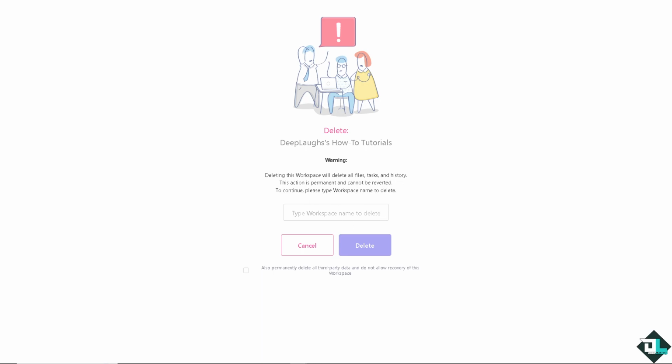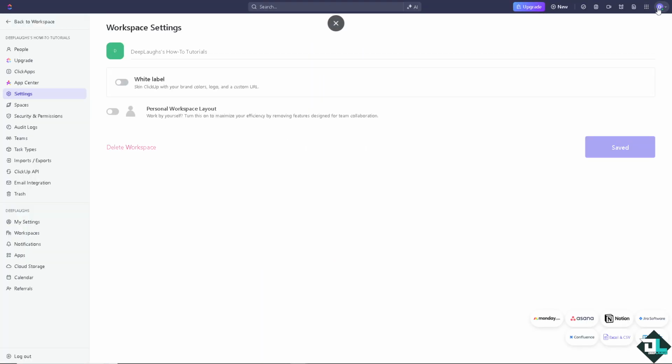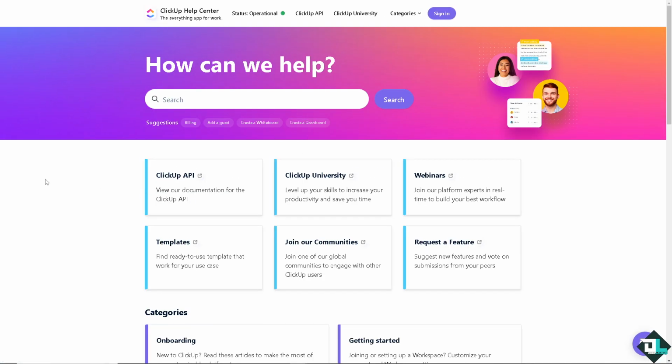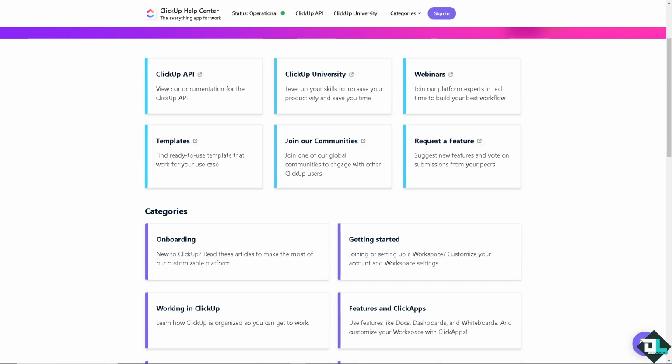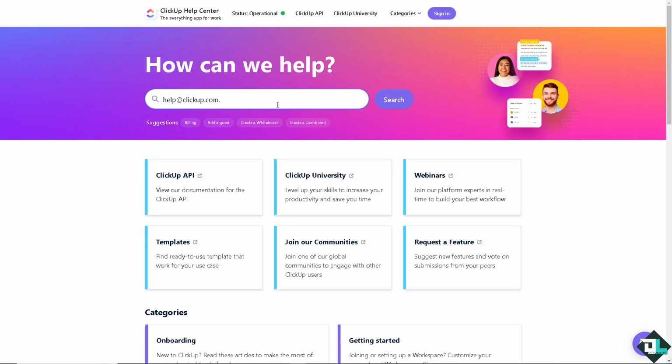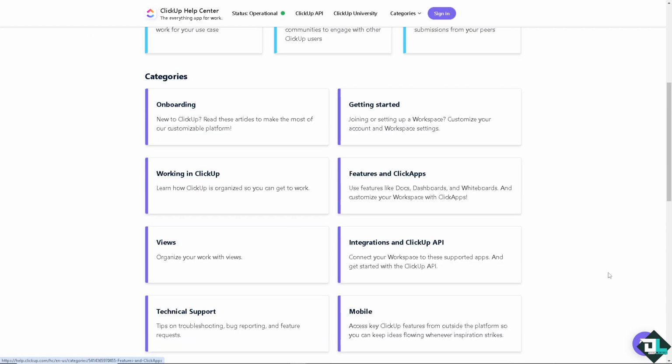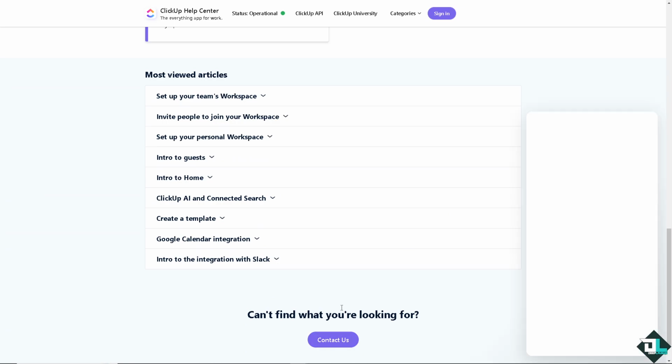The next option that you need to do, all right, is go back, go to the upper right corner and go to the help, because you need to email the ClickUp customer support on this email. All right, let me do that. This is going to be the email hotline that you need to work with. Click the contact us option right here, because there is no direct option for you to delete your account here in ClickUp.